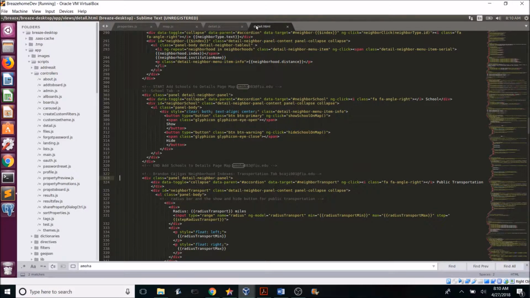So as you can see, I created a schools dropdown that then shows two buttons, show and hide, and connected these two buttons to the functions I previously mentioned.